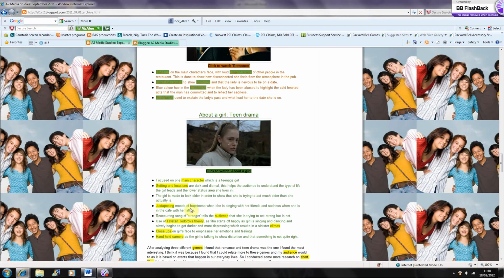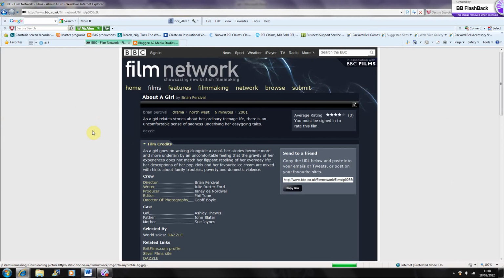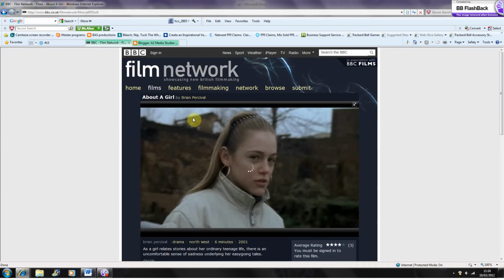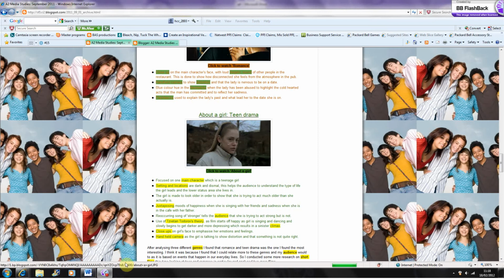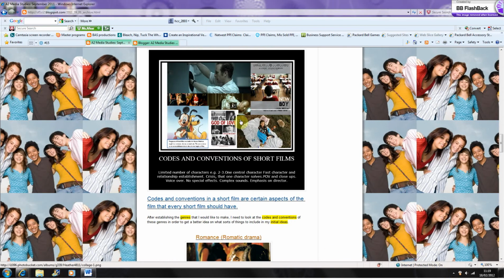In one post, I was able to post a picture of the film that I was analysing and also a link that, when clicked, would go to the BBC Film website where I found the film, so that people could see what I was talking about in the post. I was able to embed different types of multimedia sites onto Blogger, such as PhotoBucket.